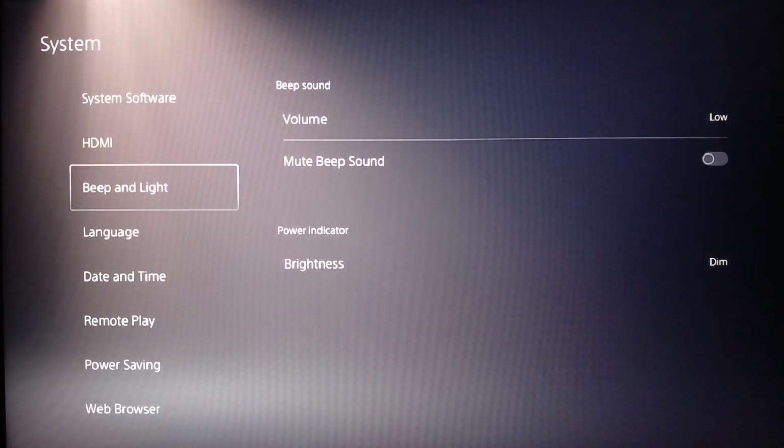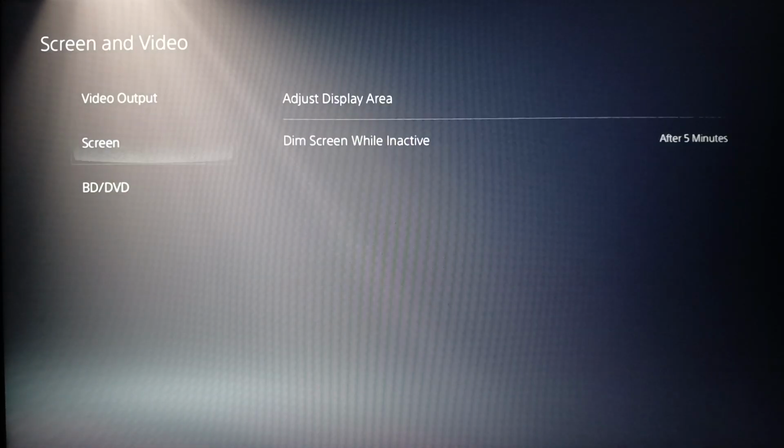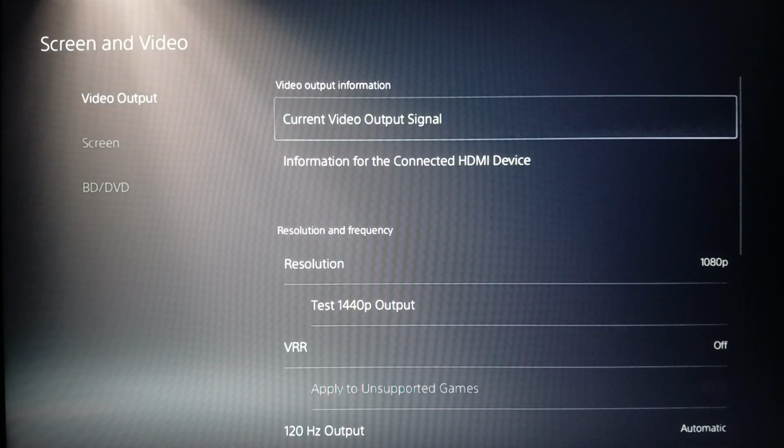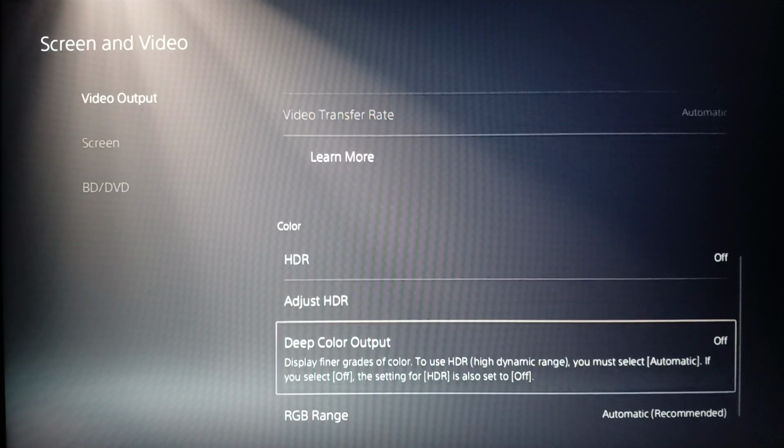And then you can go back right here and go to screen and video. Here in screen and video, go ahead and click on video output. And then right here, you're gonna find video output information, resolution and frequency. And lastly, here in the bottom, you're gonna find color.